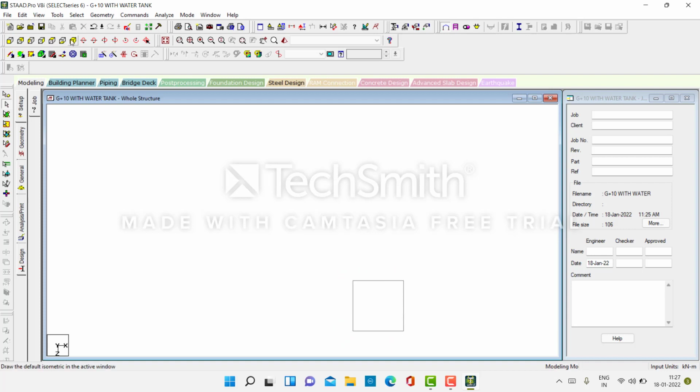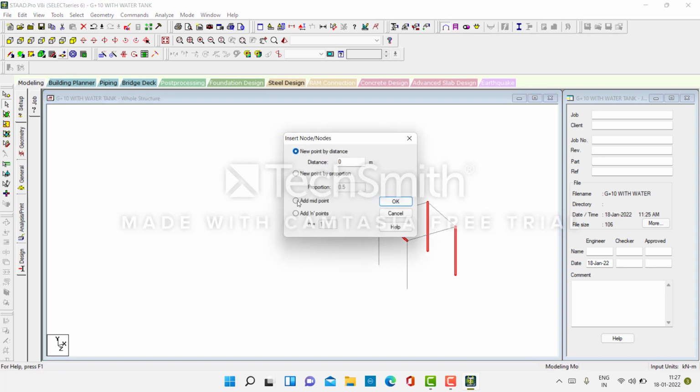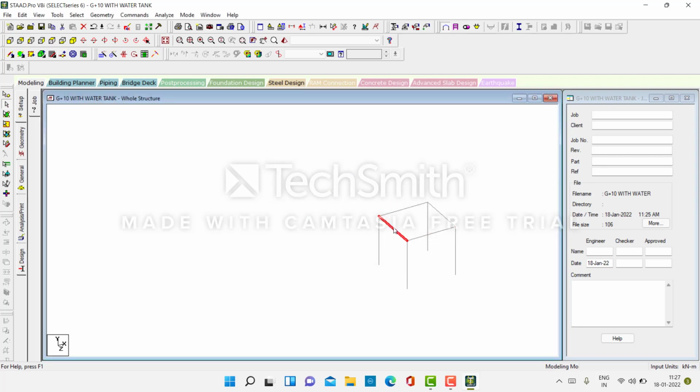Then go to the isometric view and select the beams. Please use Control to select the beams. Then go to isometric and insert the node, and click on the midpoints. Then click on OK. It will come on the midpoints. We can go to the node cursor and we can see the midpoints like this.